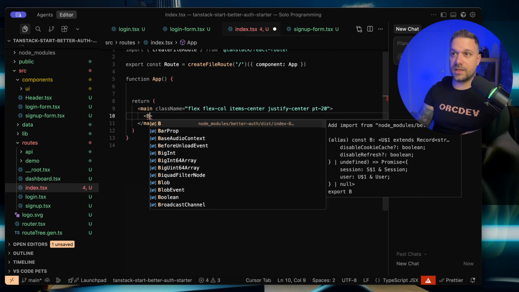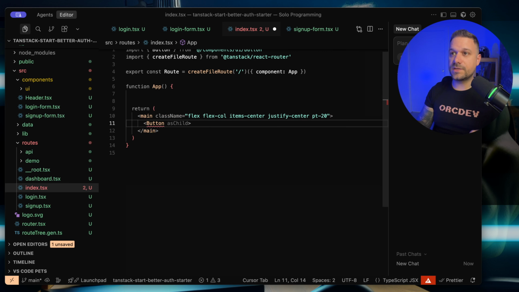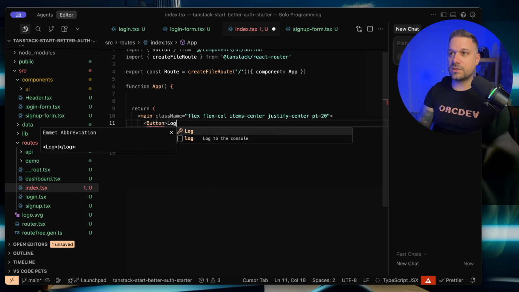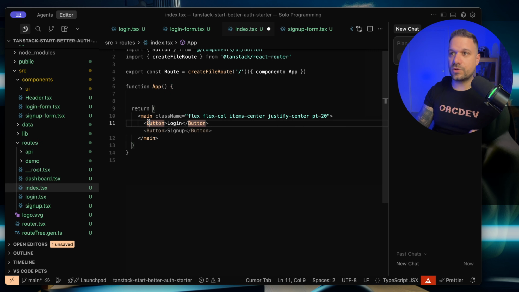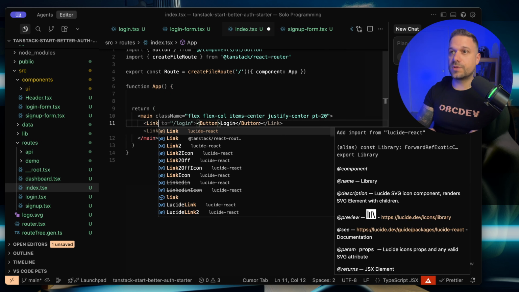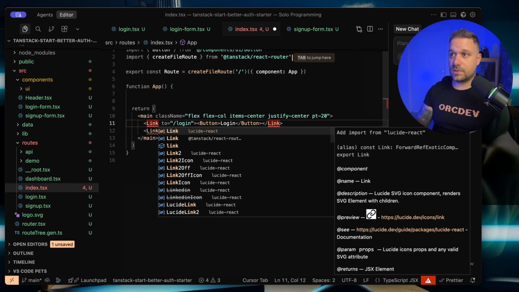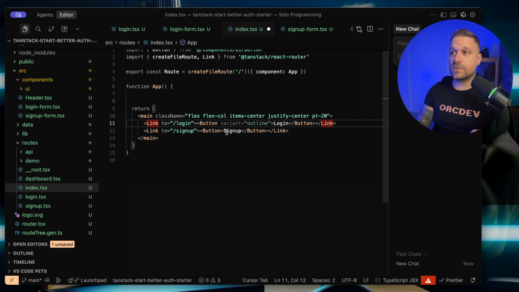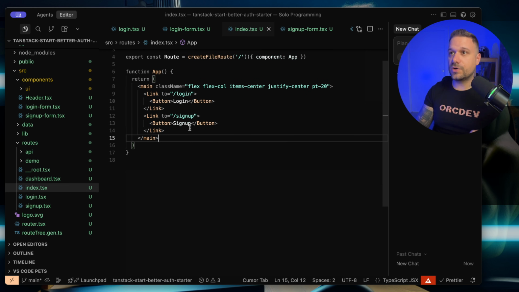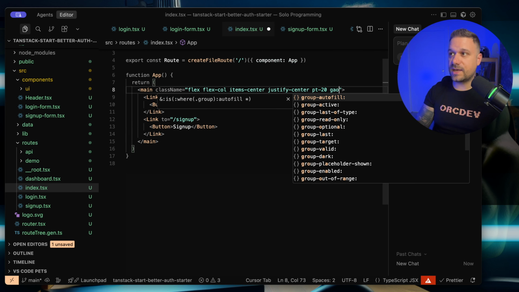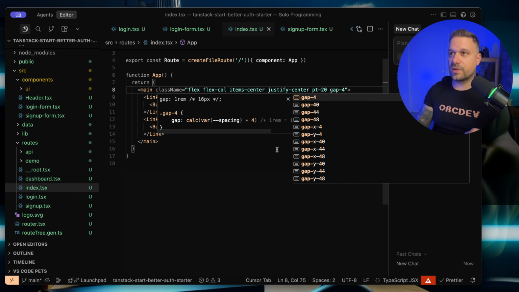We'll just add one button like this. And that button can be maybe login. Let's just lead that one to our login page. And we can put our link from TanStack React Router to sign up and login. Awesome. Now this one should be good. We can just put a little bit of gap of, let's say 4, like AI said it.